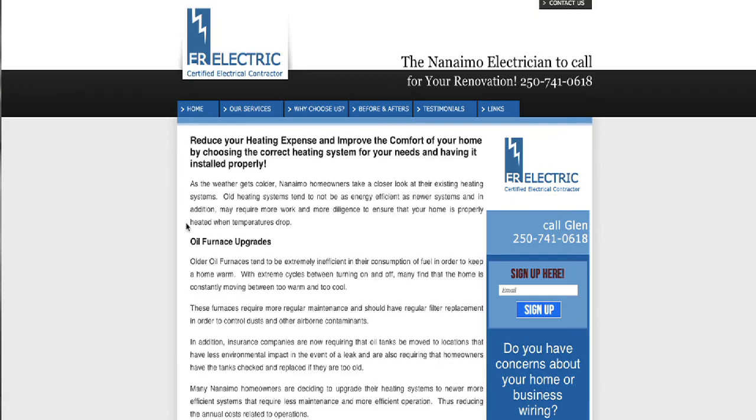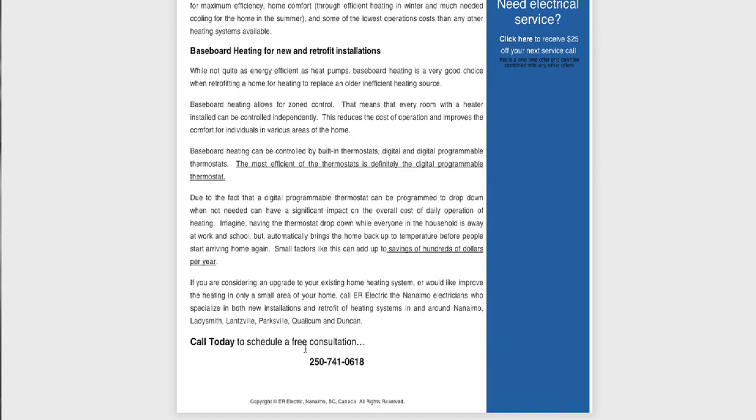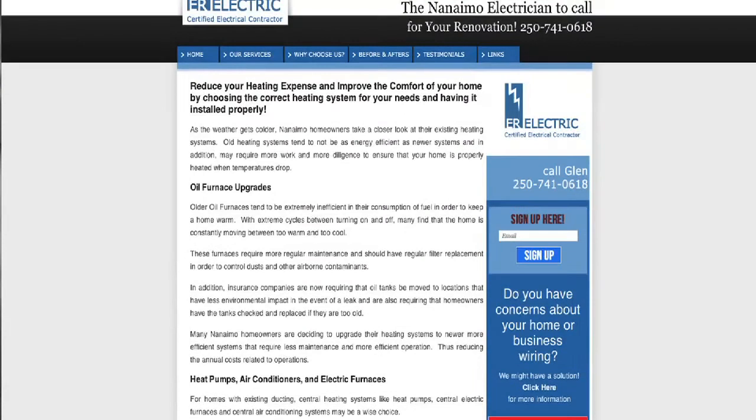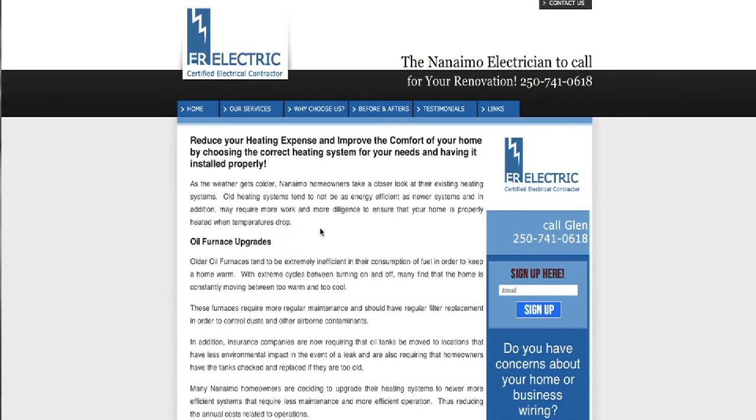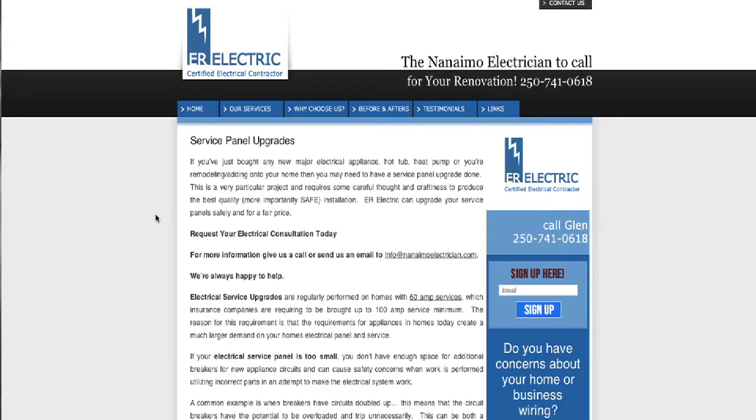Heat pump, electrical furnace, baseboard, good. A nice full page. Okay, here we go again. The most efficient of the thermostats is definitely digital programmable. It's not clickable. It's just underlined, and that is again a big no-no. So fix that. And call today for a free consultation. So it looks like you don't have any clickable links in this page. At least put one of those in there, and if you feel like it, a picture can go a long way as well. Service panel upgrades.